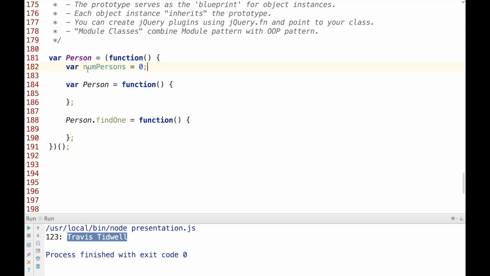So I can keep track of how many people are being instantiated using a variable that's contained within my anonymously executed function. And then at that point, all I need to do is return person, and that person becomes my class or my public interface class that I use externally. So this is a way that you can combine the module pattern with classes to create a very encapsulated module, which is your class, which is another really good pattern to use.